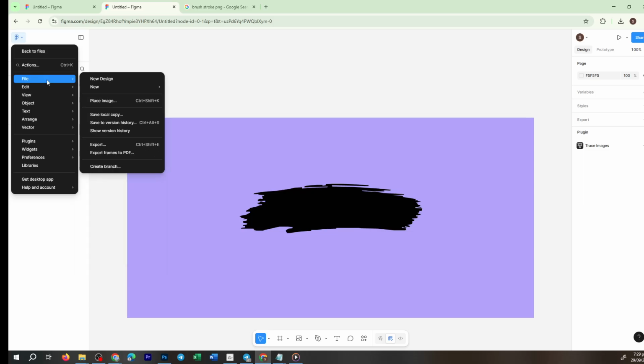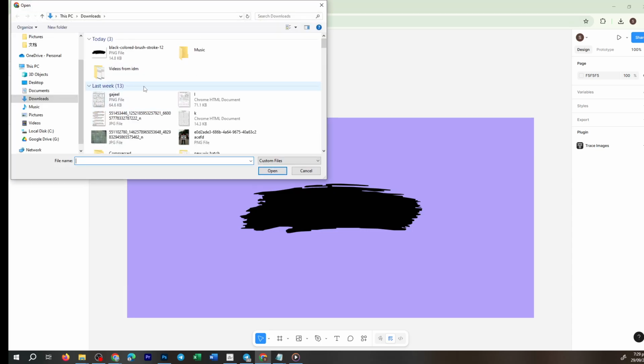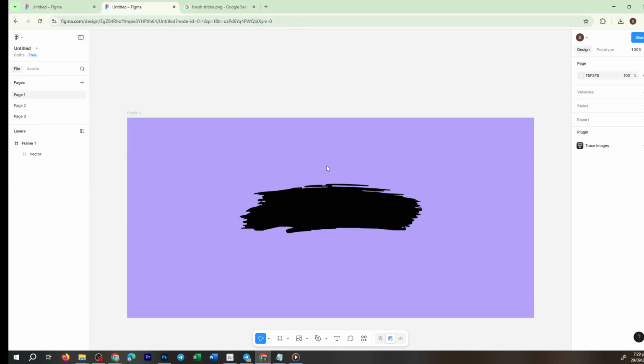Here, you'll be able to upload the brushstroke image you saved earlier. This feature allows you to easily integrate external images into your Figma design. After you've successfully placed your image, scroll down to the bottom of the screen and click on Actions. You'll then see an option for plugins and widgets.